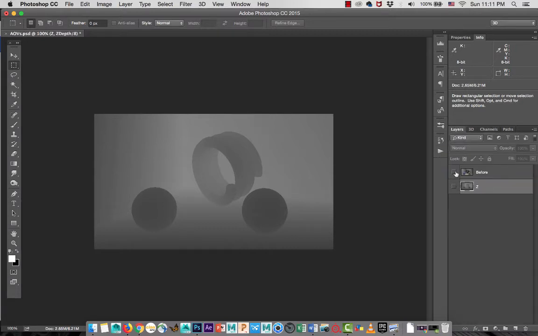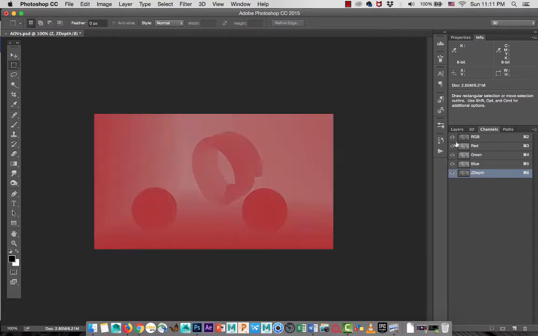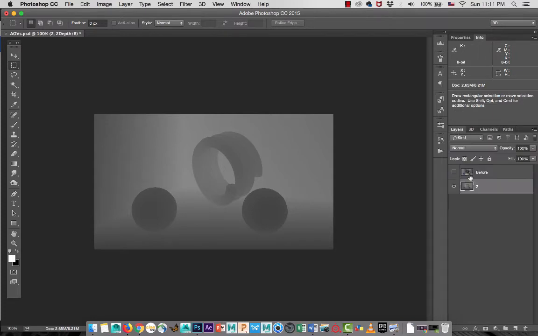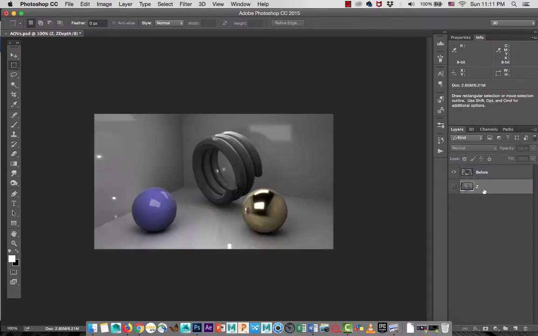Then I'm gonna go here into the channels. Want to make sure first I click on the RGB here. I don't need to show this, I can just simply hide it. Go to layers and then I'm gonna hide the ZDepth. I don't need it anymore actually. I can pretty much delete it.